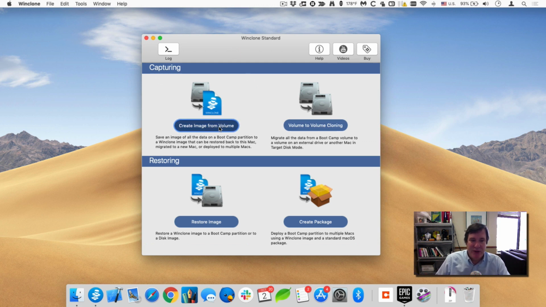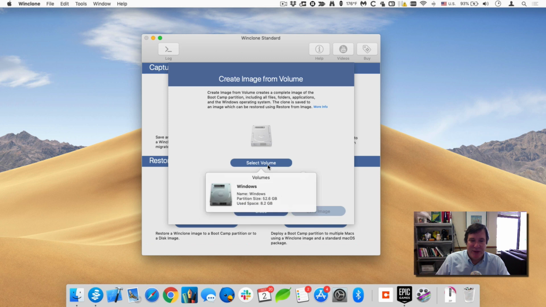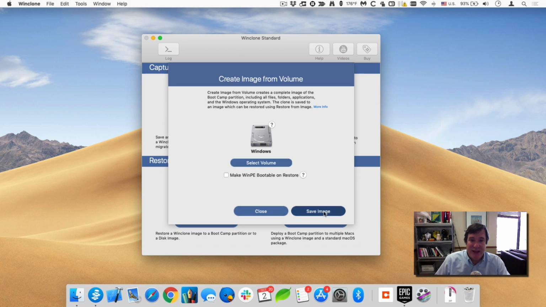So in Winclone, I'll just go ahead and create an image. So first thing I'll do is select the volume. It only shows that one because that's the only Windows volume I've installed on this machine. And then I can save the image.